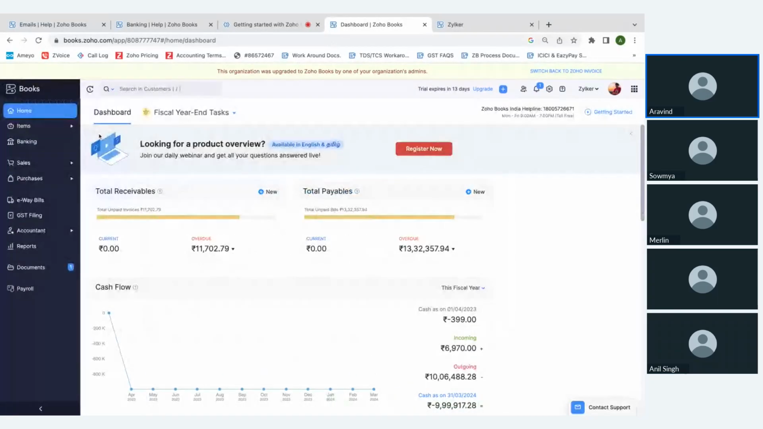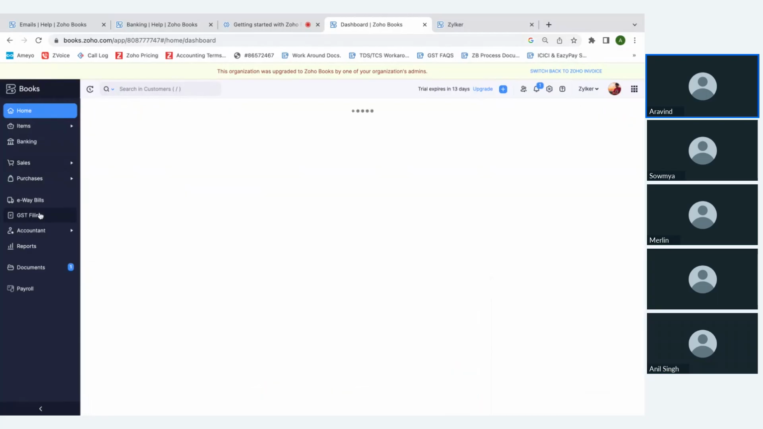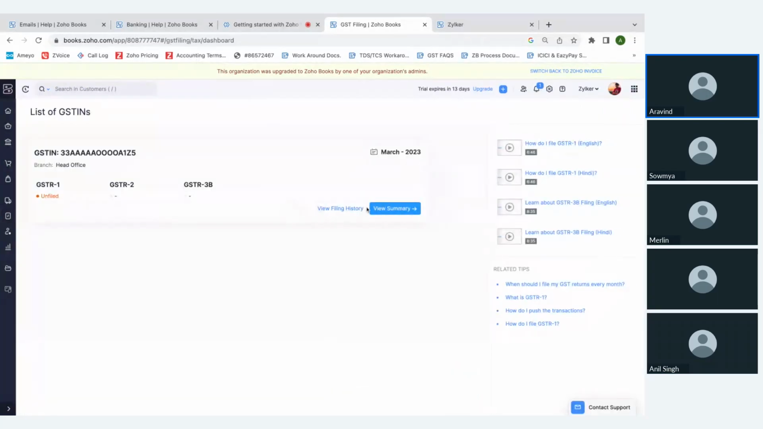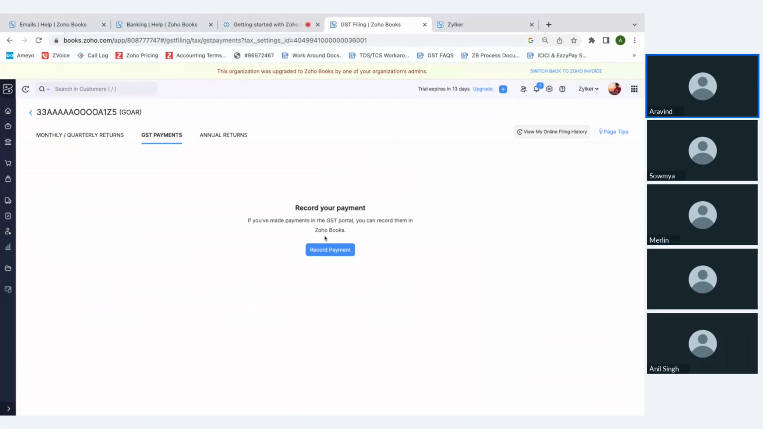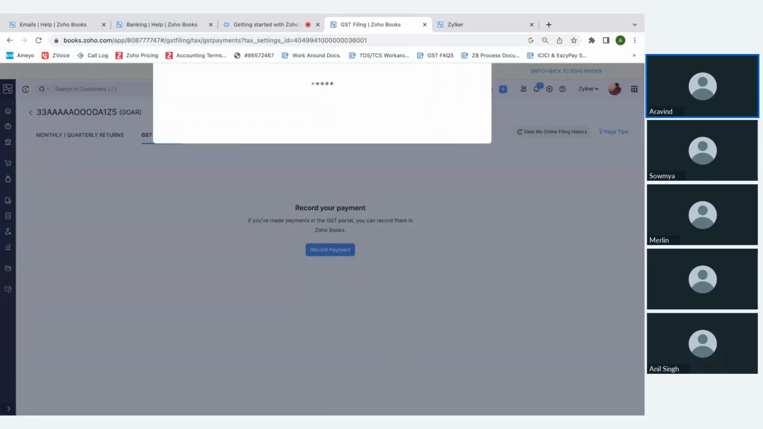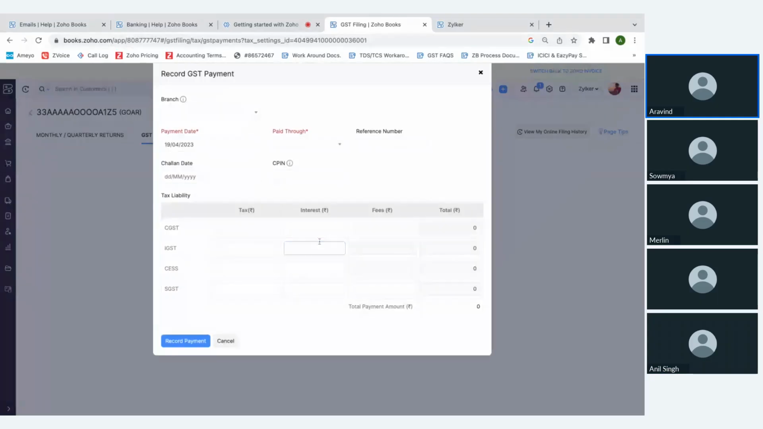So if you're making any payments towards the GST filing, and if you wish to record it in Zoho Books, you can go to the GST filing module. At the top, you'll be able to view the GST payment options. Whenever you make a payment on filing a GSTR 3B, you can select the option GST payment, click on record payment, enter the amount that has been paid under each category, populate the details as required, and then click on record payment.